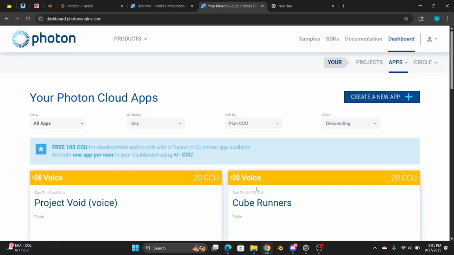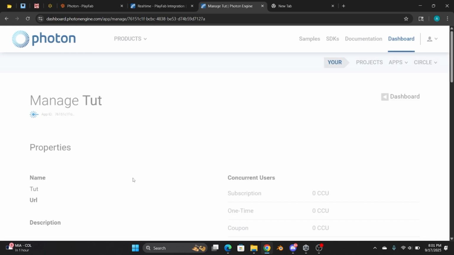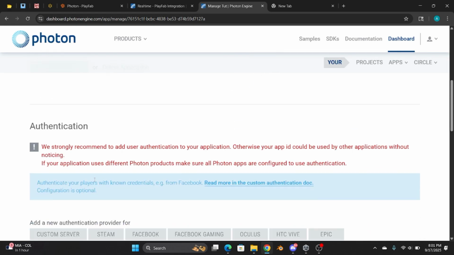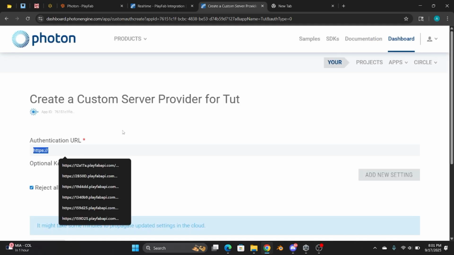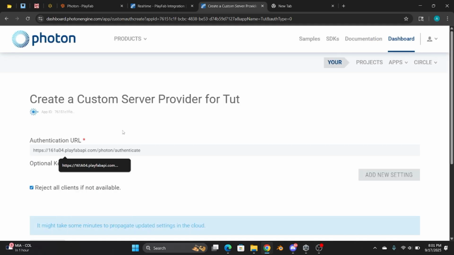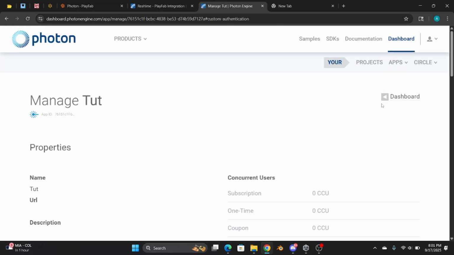Don't do anything else. And then you're going to go down to where there's real time, and you're going to go down again, nothing else, just custom server, delete, Control V, or left click paste, and because that A is not capital, we're just going to go ahead and capitalize that A real quick. Now again, do not click add new setting, it'll mess up your thing, and we don't want that for you. And do not unclick this, and then just press save.